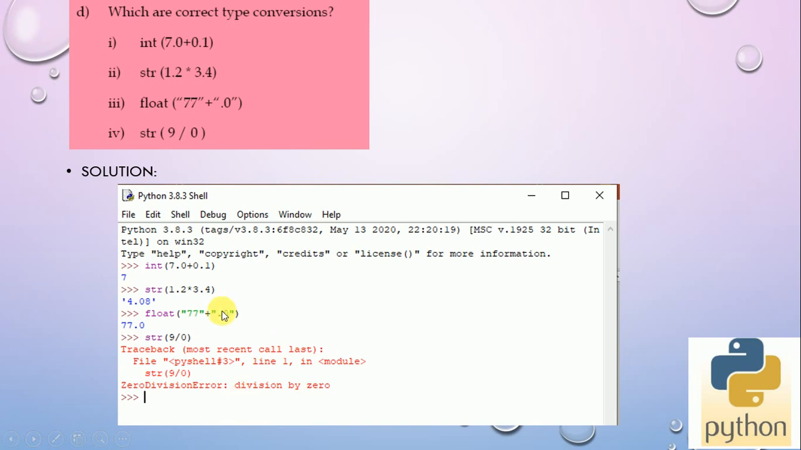Next, float. So these two strings are combined and converted into floating point. But this one, str(9/0): division by 0 is not possible because a ZeroDivisionError comes. That's why it is obtained. But we obtained the 3 answers that are correct. Okay.